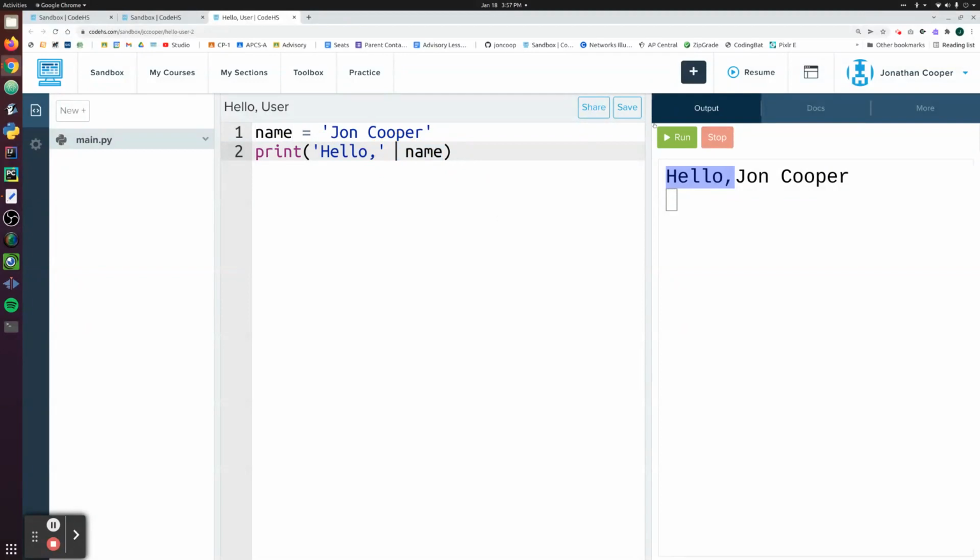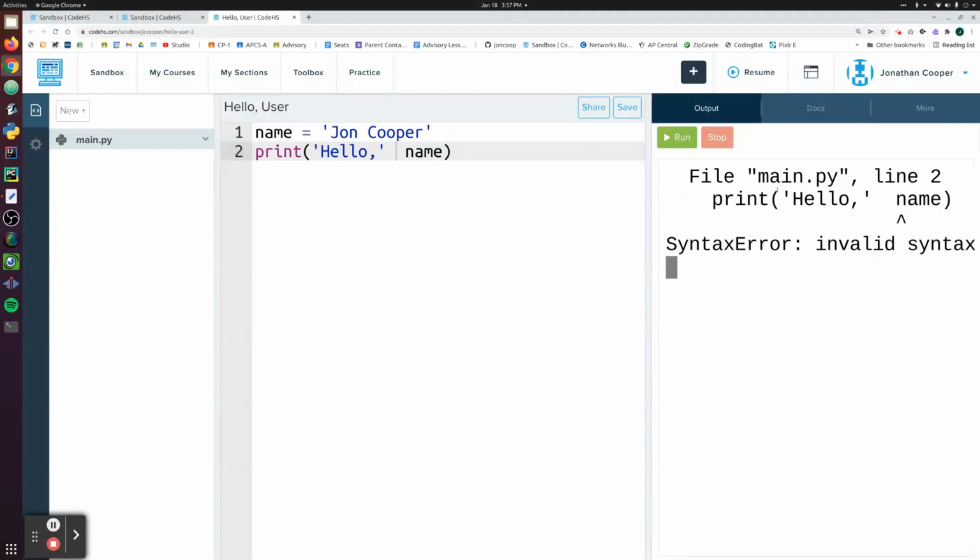So if I were to delete that and try to run it, okay, you'll see we get this error. Syntax error just means like a grammar error, and it says invalid syntax because it doesn't make sense to have a variable just immediately after a quotation mark. So I'll go back and change that. All right.